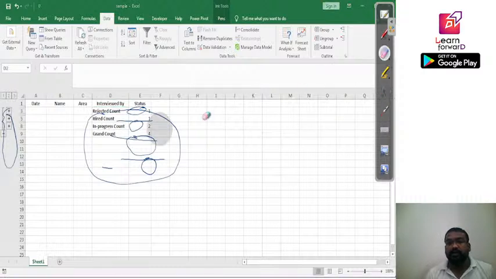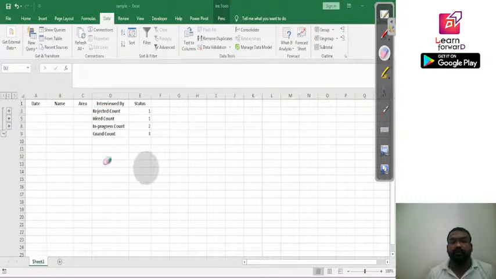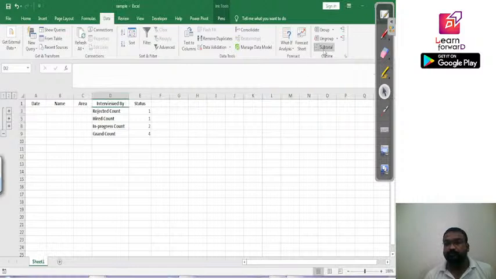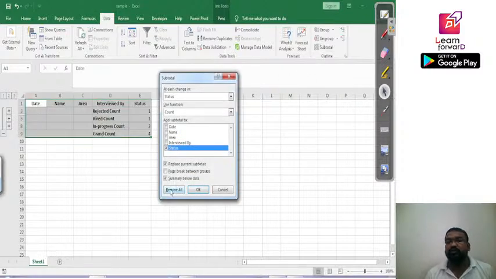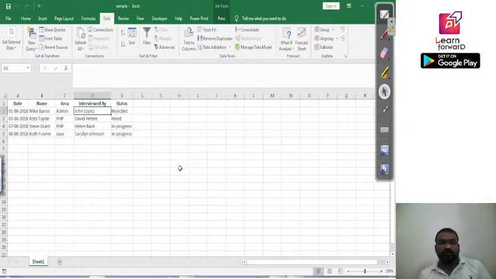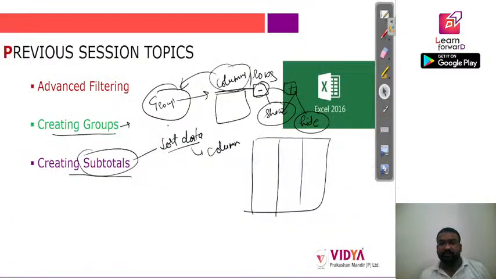So this helps us. Now you can see we don't need to go into the details of what the different values are. If you want only how many candidates were rejected, how many were hired, or how many are in progress, this is how you can do that. It is kind of the fastest way by which you can get your summary report, and this will help us perform all these operations and easily analyze your data. So this was the thing that we learned yesterday.